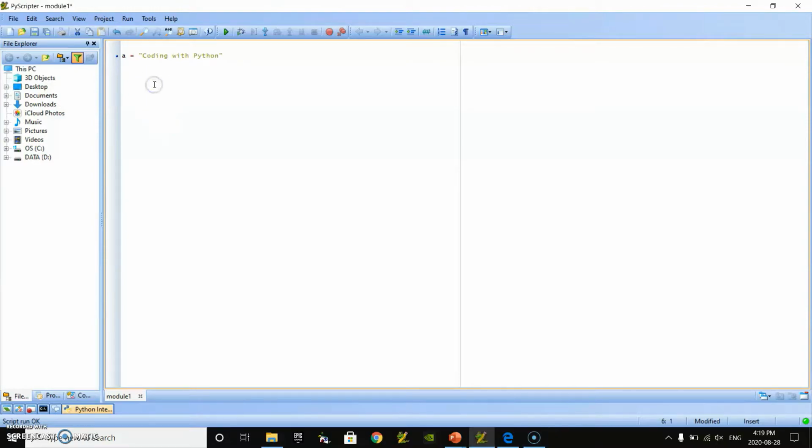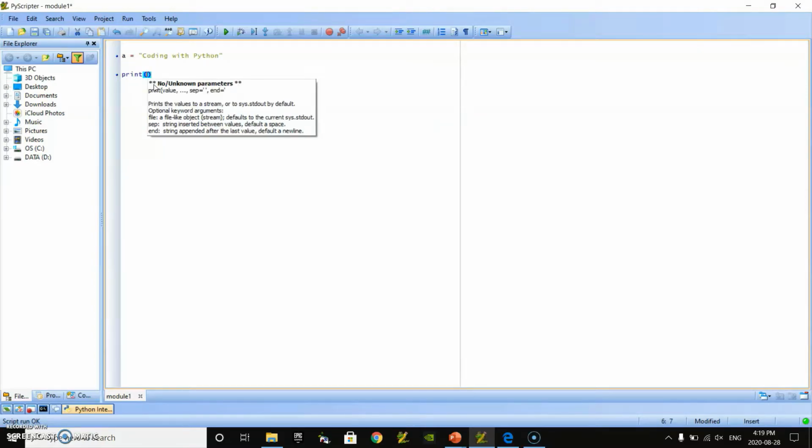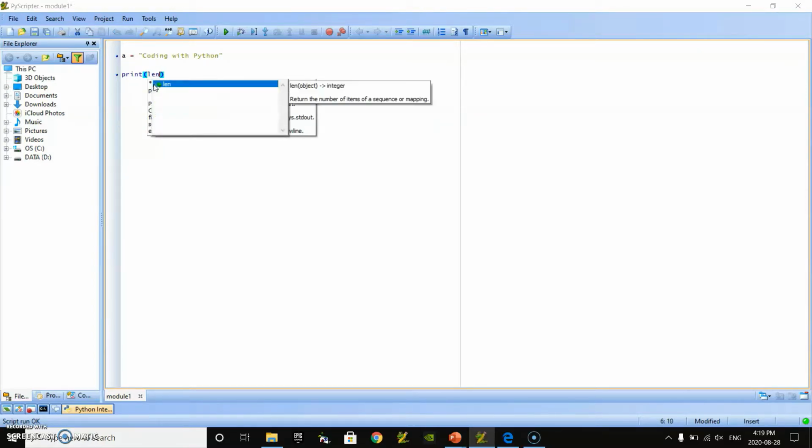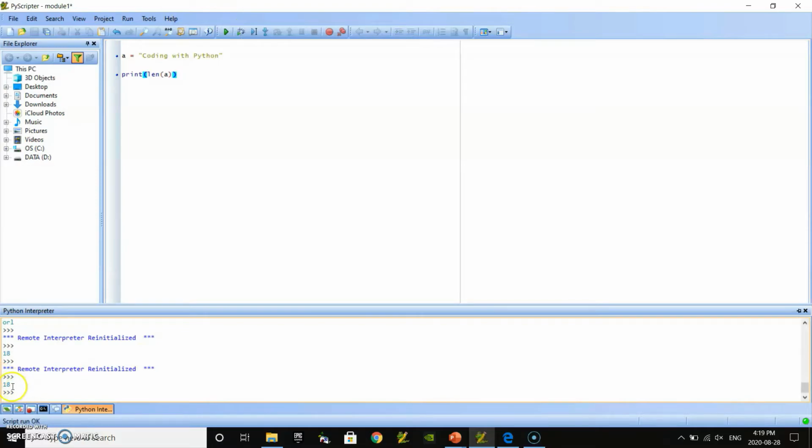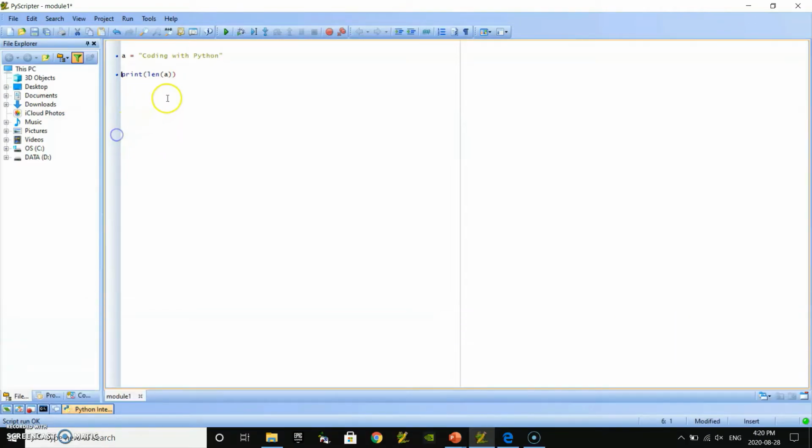So let's do it. We first start with our print statement because we want to know how many characters are in our string. We write len. See, Python already recognizes len as a built-in function. We put brackets and we add our variable a. There we go. And now we just run the program. We get 18, and that's the number of characters in our string, including the spaces as well.